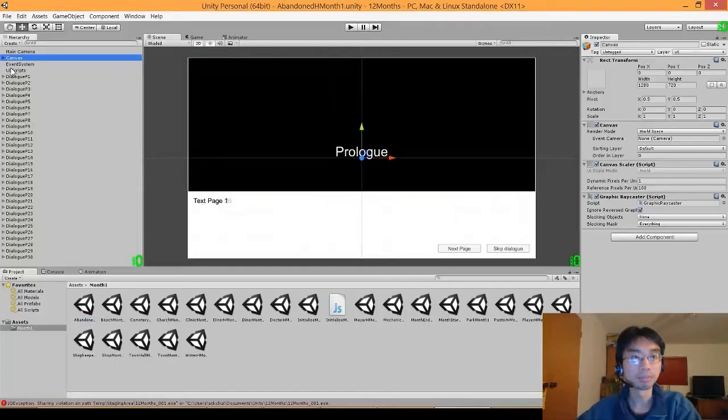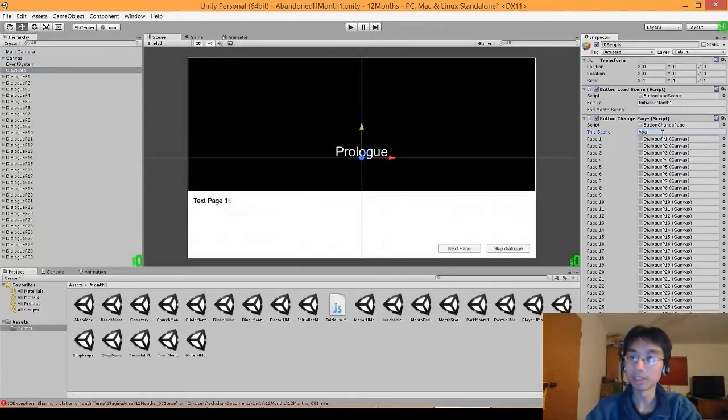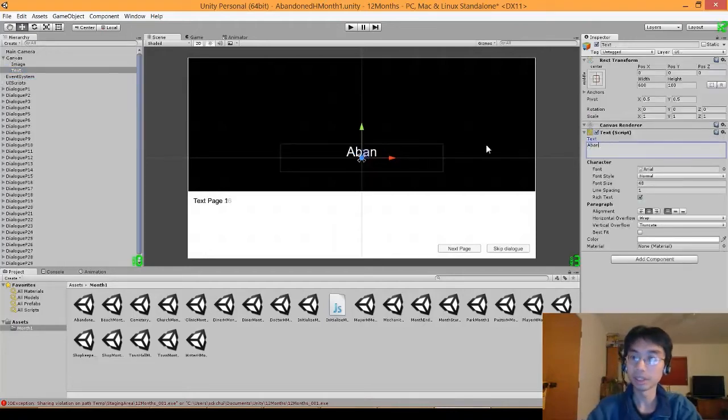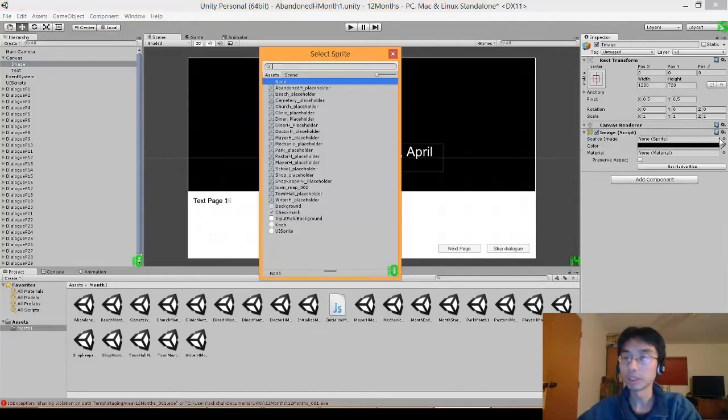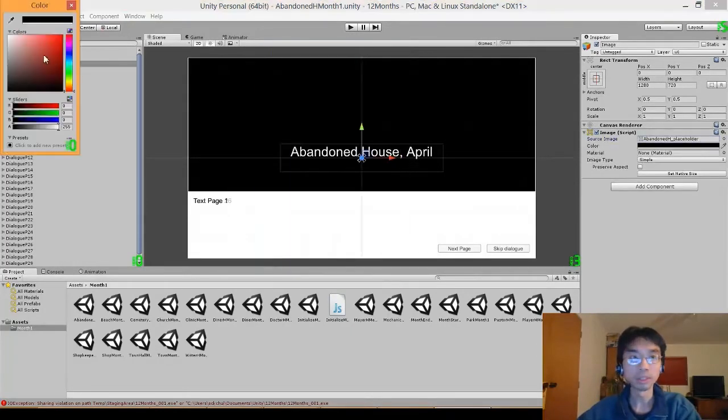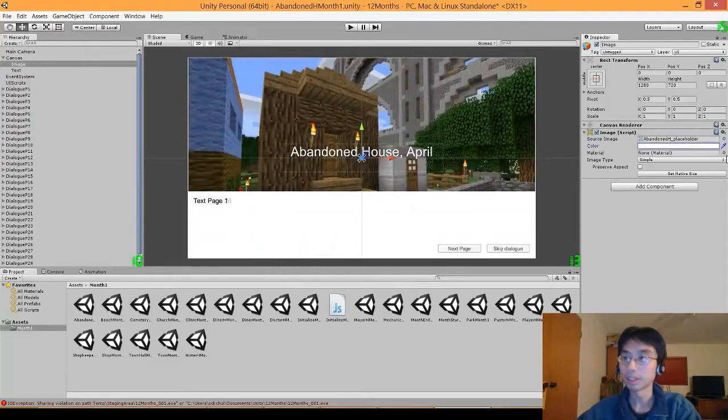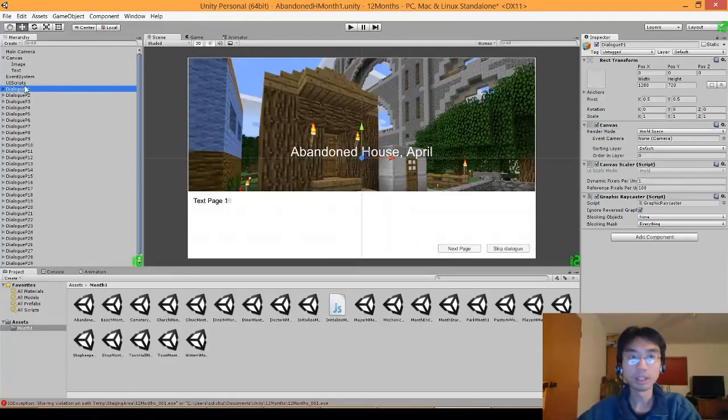So then UI scripts, this is now abandoned house exits to town month 1. And then canvas text, abandoned house, April, and image is abandoned house placeholder. Change that to white, and this doesn't really matter, sprite's default. And then everything else should be the same.